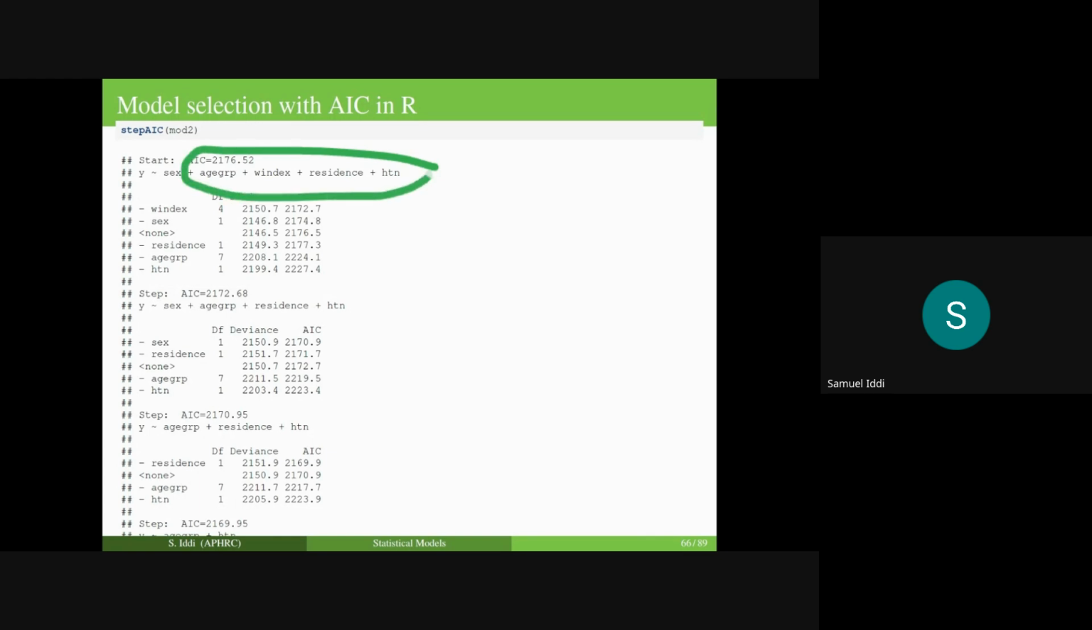You fit one big model, put everything into the model, and then it would calculate the AIC for this full model, the model that has everything. R will calculate the AIC. Then it will remove sex, which is the first variable, and fit the model. So first, in this particular case, it fits the wealth index.